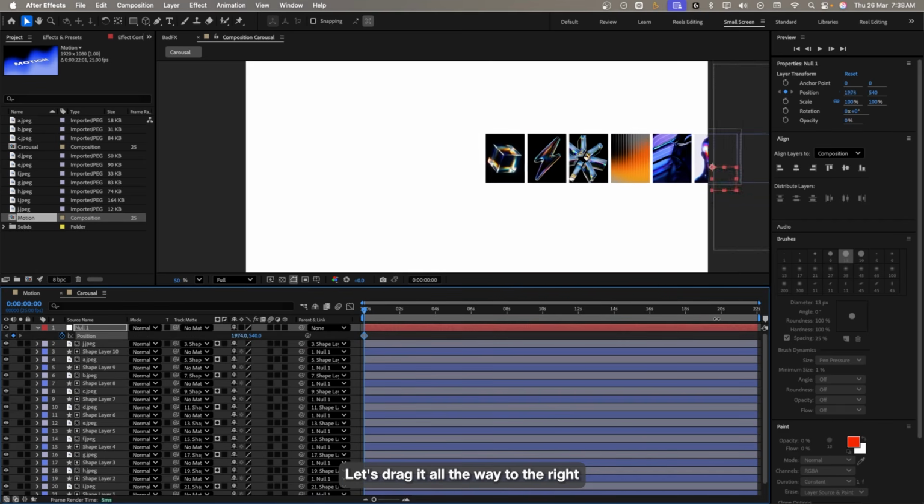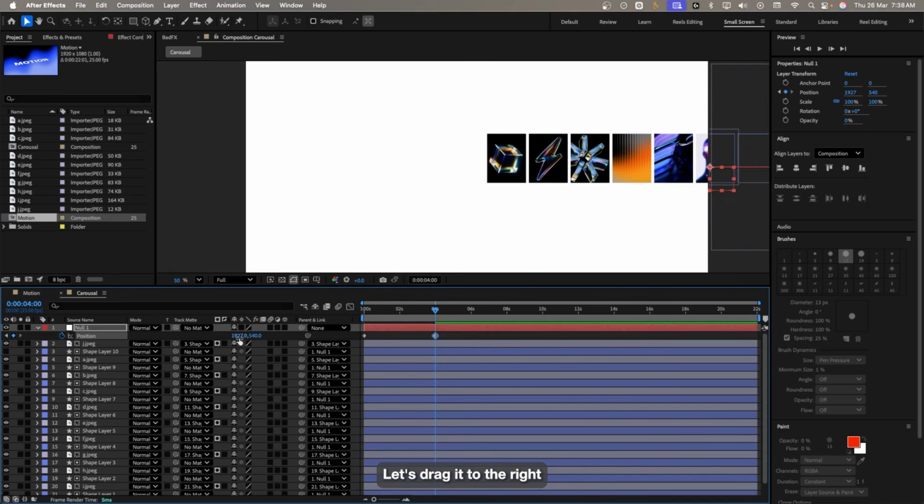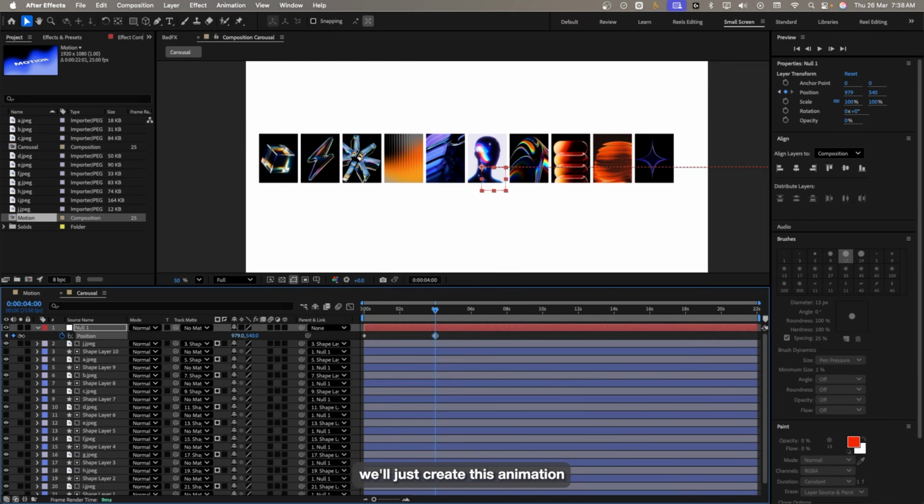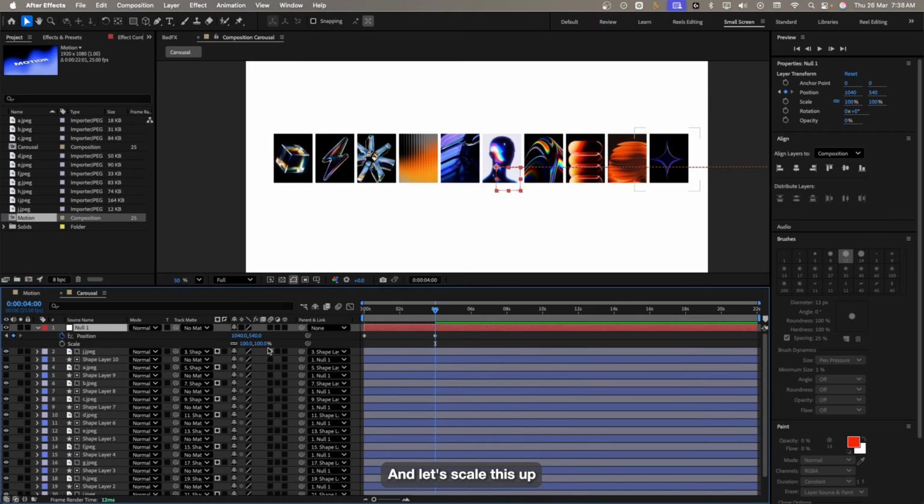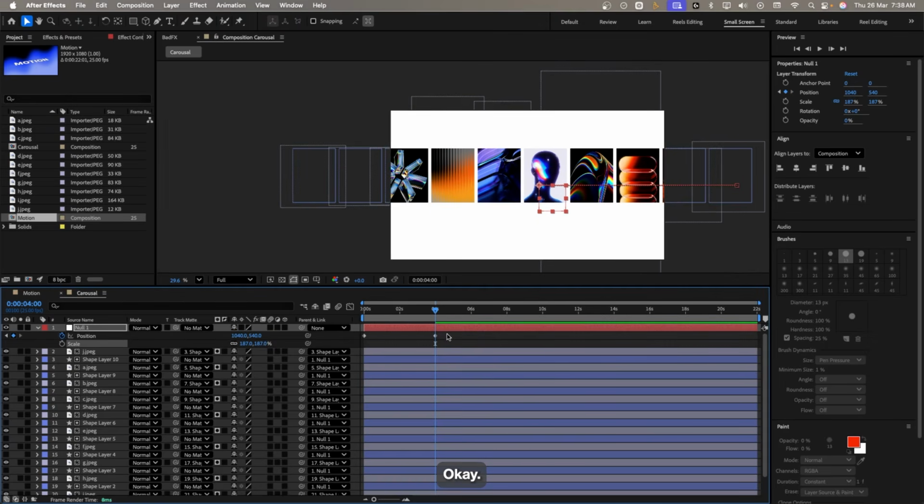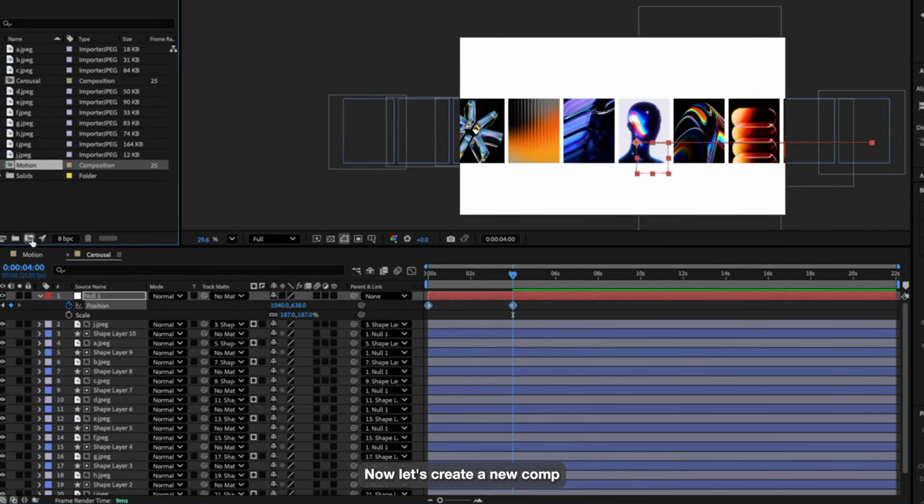Perfect. Now selecting the null one, just press P for position, add a keyframe at this point. Let's drag it all the way to the right, something like this. Now going to 4 seconds. Let's drag it to the right. Don't worry about it, we'll adjust it later. For now, we'll just create this animation. Perfect. Now again selecting this, press S and let's scale this up. Okay, this looks good.